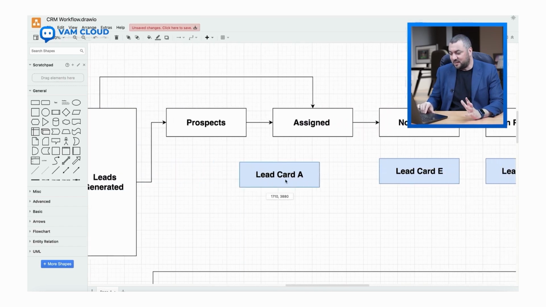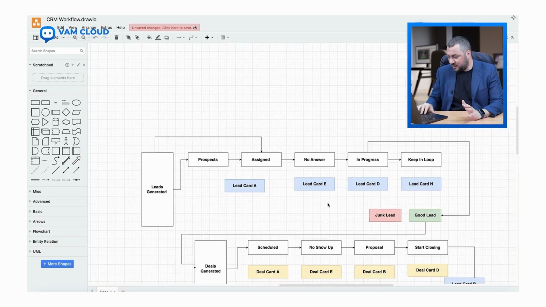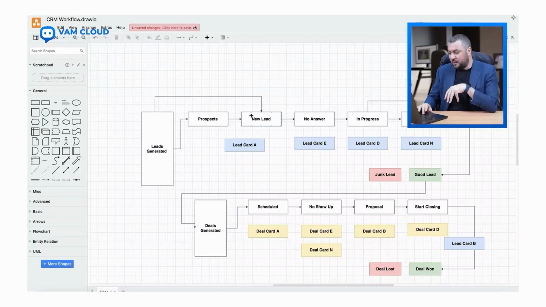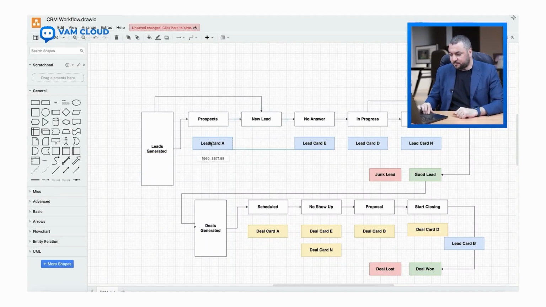We have different scenarios here. What you see in front of you is that we have some stages: prospects, assign, no answer, and so on. Or maybe instead of assign, we can just say new lead. This is just a drawing before I take you through the actual system, to keep it simple. A lead comes from any of these sources and it is assigned to someone, or it is sent to prospects. I will explain the difference between new lead and prospects.